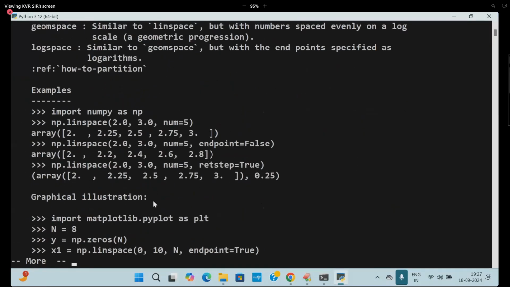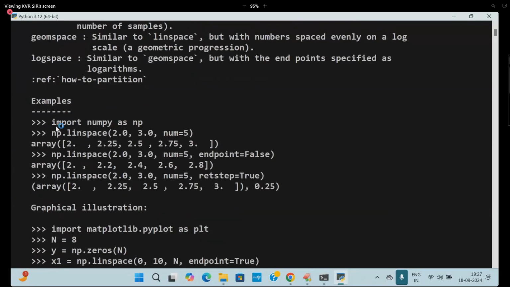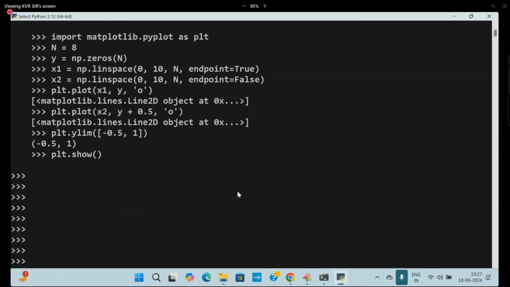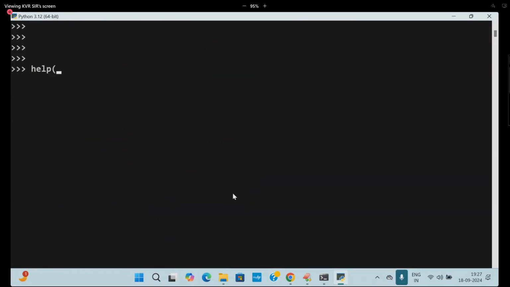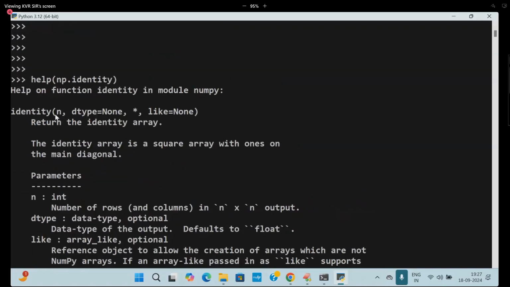I will go to the next step, eye. Look at that, they are giving examples also. Like np.linspace is an example they are giving. Go to the help of np.identity. Identity of n, dtype is equal to what? Star. Star means all. That is called variable length arguments.